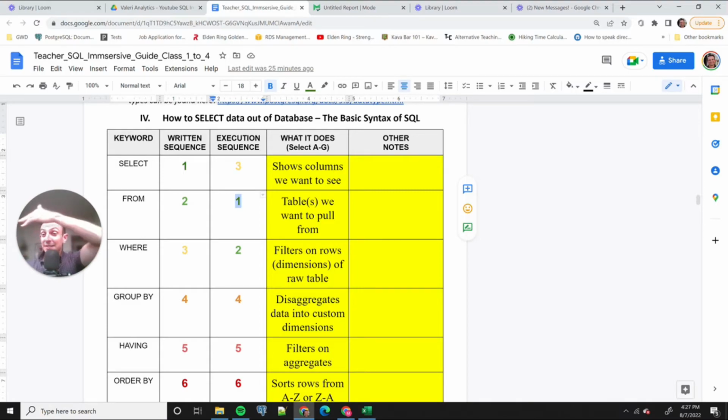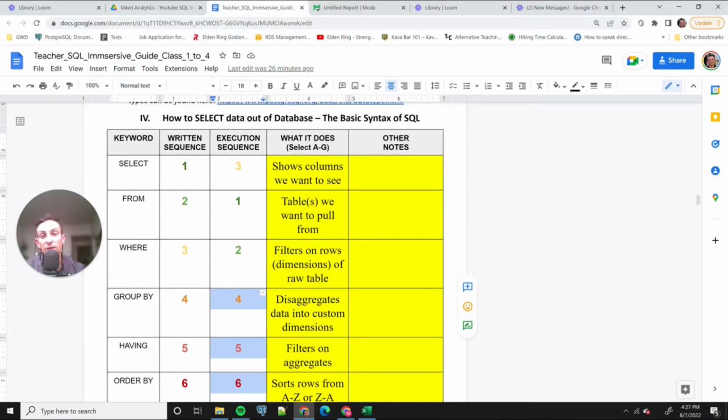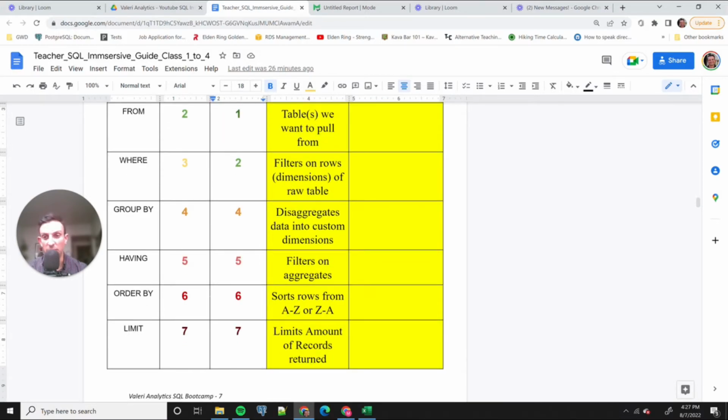First, we look at the table, then the where clause runs. Step 2, we filter on the rows that we only want to see. Then we select the columns, and then the other keywords run. So really the first thing that runs in SQL is from. Then it's where, then it's select, then it's the other keywords, like order by.